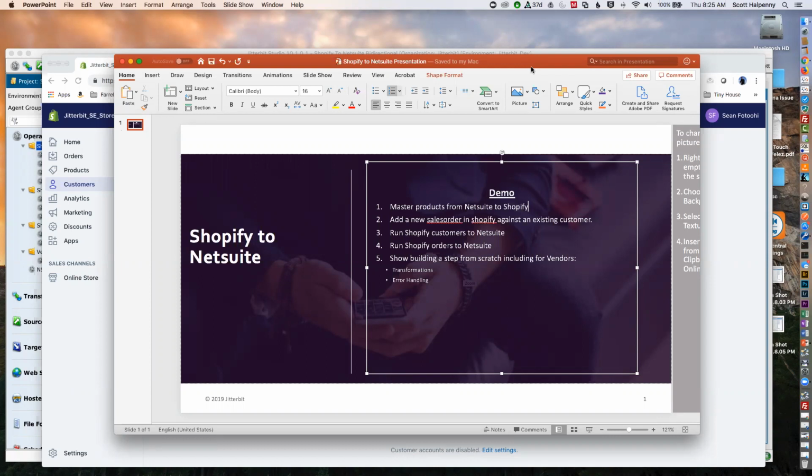We're going to add a new sales order in Shopify against an existing customer and then push that order over to NetSuite. So we'll run the customers over from Shopify into NetSuite, and then we'll run the orders over to NetSuite from Shopify, and we'll be able to see that new customer order that we created.